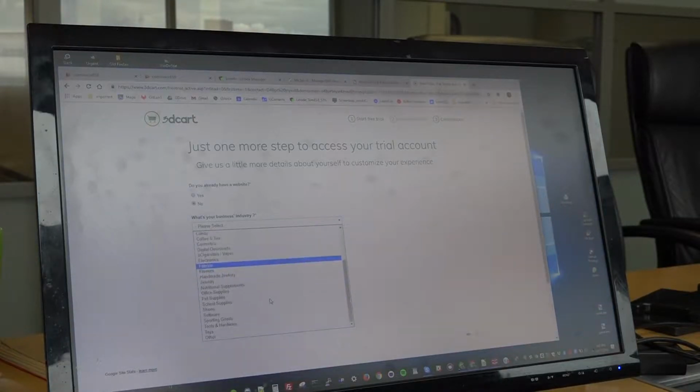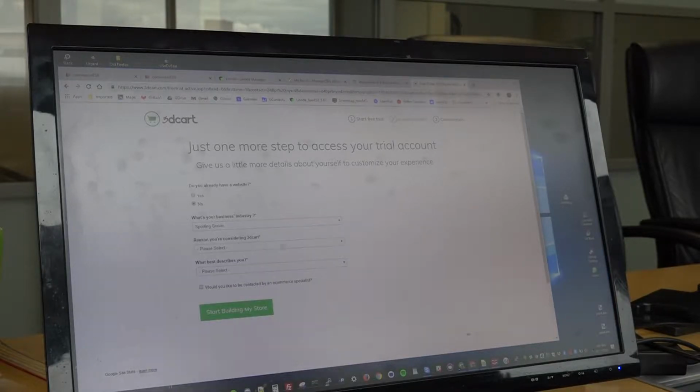Anyway. So I'm assuming under industry I was going to pick something related to outdoor, or they don't have anything that looks obvious to me. Sporting goods. Yeah, that's what I was thinking. Oh yeah, let's do sporting goods. Okay. I'll say launch my business. What best describes you? A one-man band, I like that. Let's go ahead and pick that. Would you like to be contacted by an e-commerce specialist? I'd rather not right now. Agreed. Start building my store.